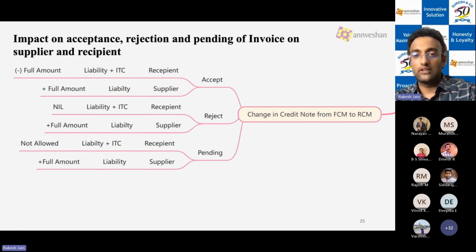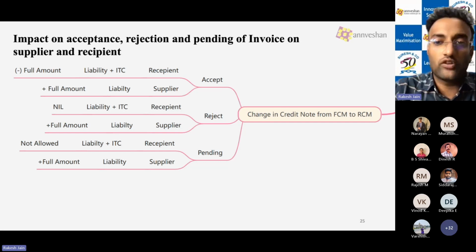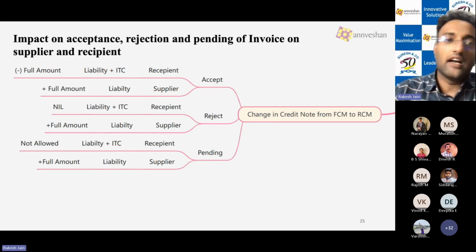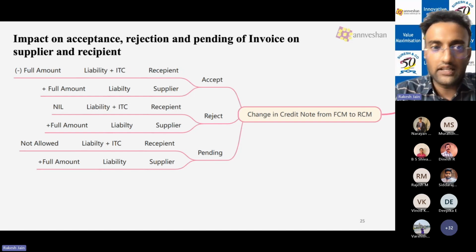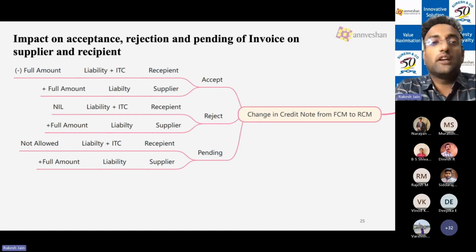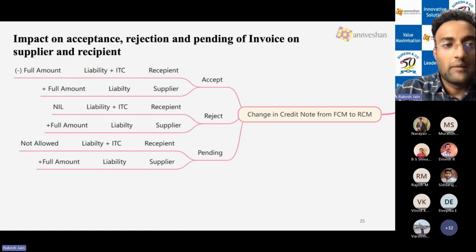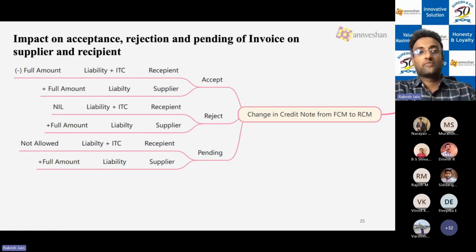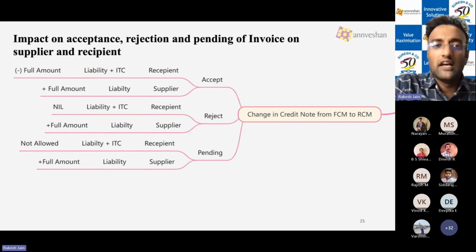Now, I don't want you to get confused when I talk of a credit note from RCM to FCM. Whatever is the ultimate invoice which is raised, assuming a credit note is raised for an RCM invoice, the impact will be based on that only. Whatever RCM invoice credit note you have raised, it will go and reduce the liability of the recipient. That's why I mentioned minus full amount will be the liability which will be reduced in the recipient's 3B, and ITC also will have to be reduced. Similarly will be the rejection case.